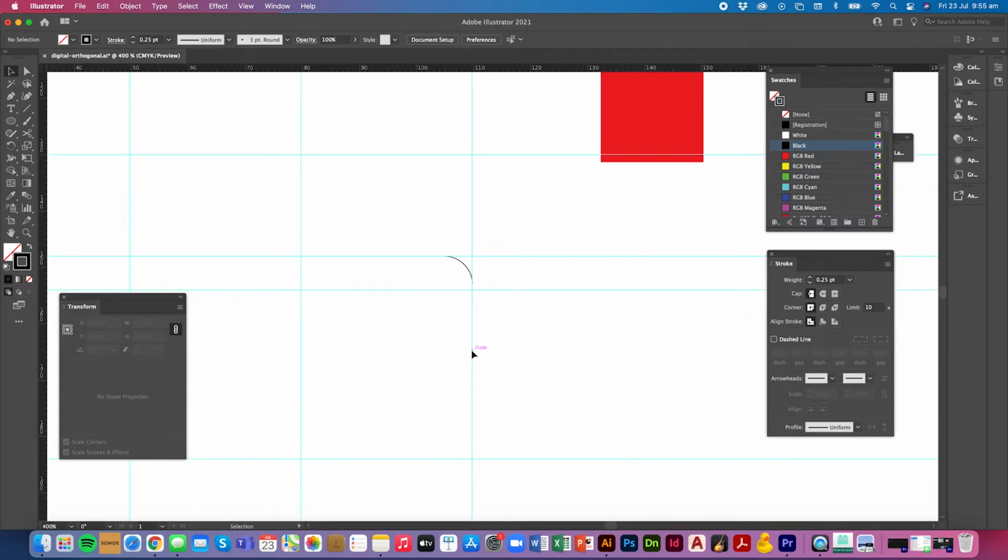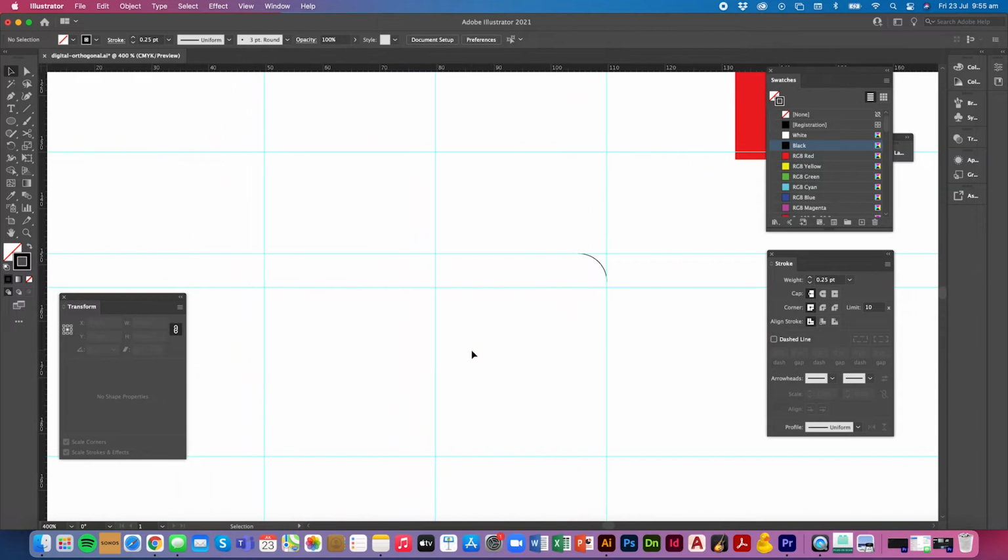Zooming out slightly, I think it's time now to grab the pen tool and complete this. When you're drawing straight across, don't forget to press Shift. I'm going to run around here. That's not right. Let's go again with that.